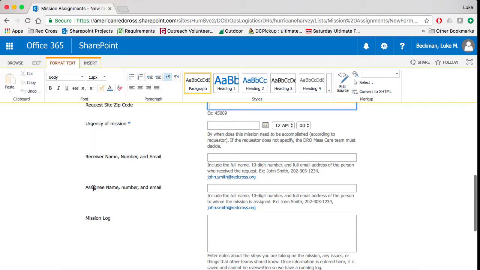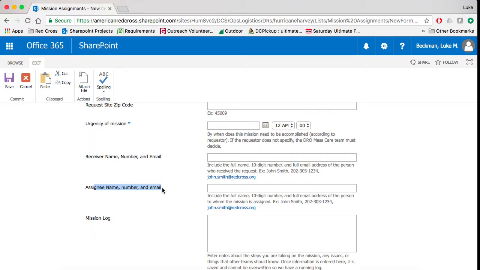Now, this assignee name, number, and email will change over time. The assignee today may not be the person who is the action officer for this tomorrow or 3 days from now, but it is important that that information be filled out accurately and that we have a name, number, and email. This way, if there's a question about a mission assignment, we can follow up with the action officer.